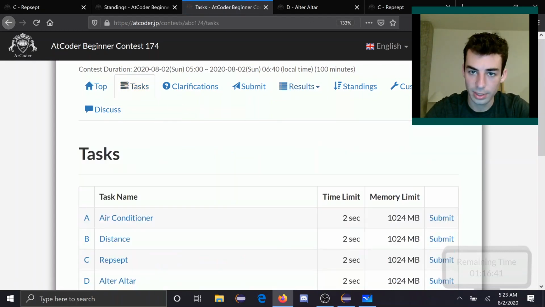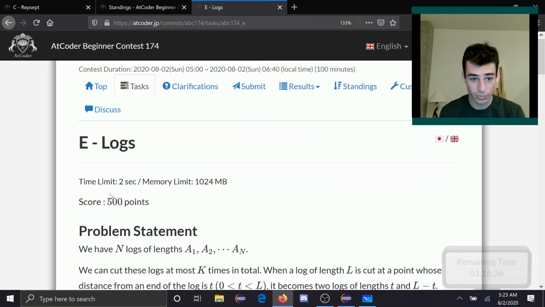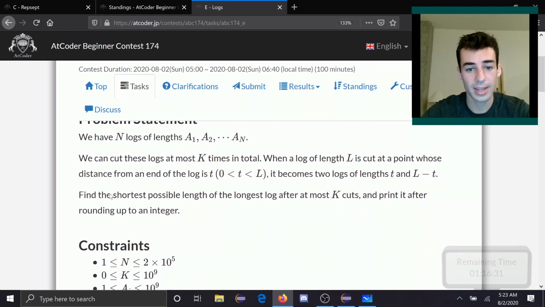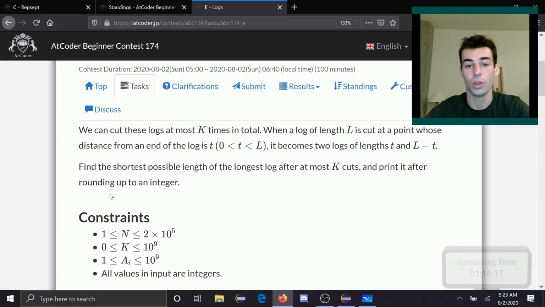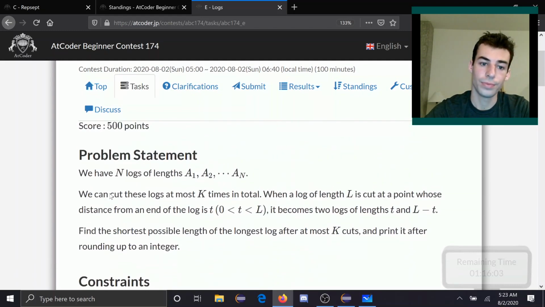All right, problem E. Logs. We have n logs of length these things. We can cut these logs at most k times in total. When a log of length L is cut at a point whose distance from an end of the log is t, it becomes 2 logs of these lengths. Find the shortest possible length of the longest log after at most k cuts, and print it after rounding up to an integer. So binary search the answer, and then iterate through each log.